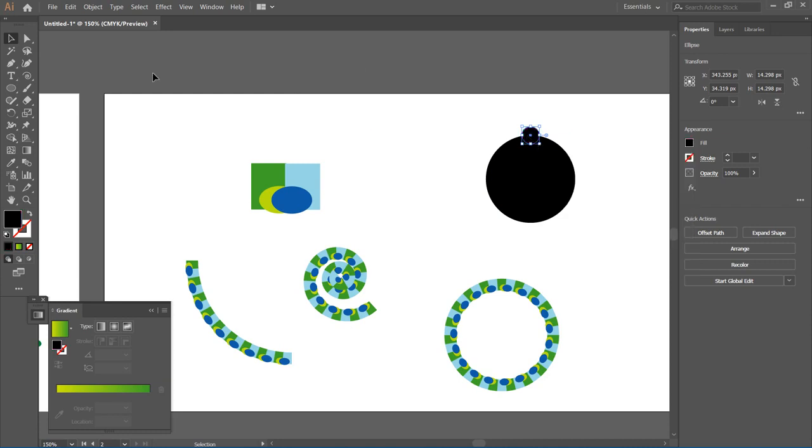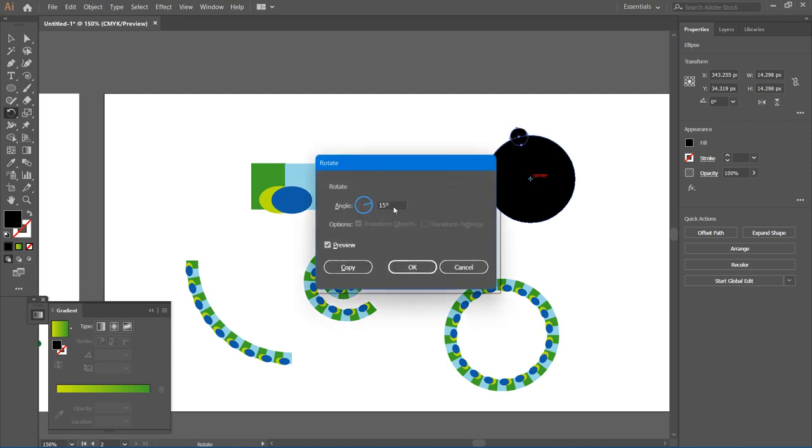So now with this still selected, I'm going for the rotate tool. Then I'll hold Alt and click on the center. You can see it's in the center, and then click. While holding the Alt key, I'm going to click. Then you see we have 15. In the preview you can see it's moved to a 15-degree angle, which is okay.